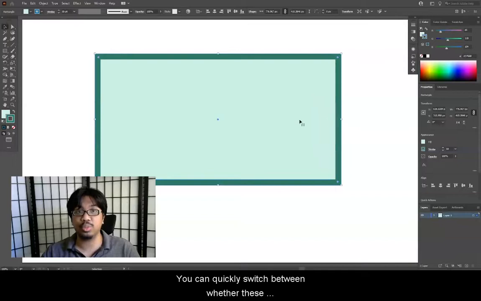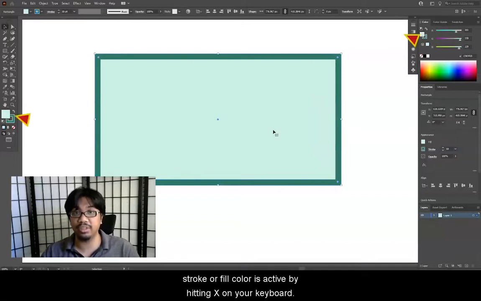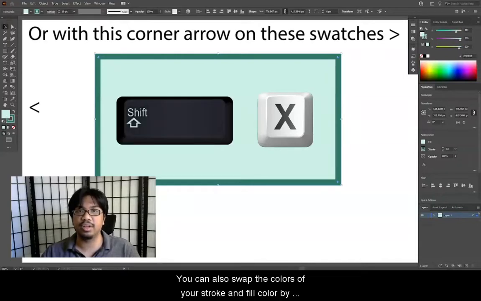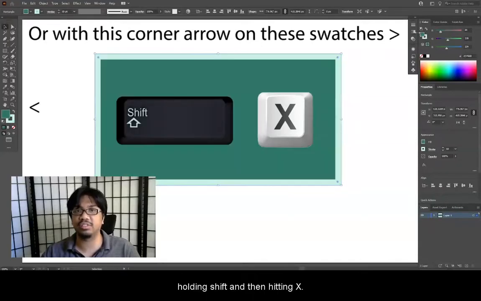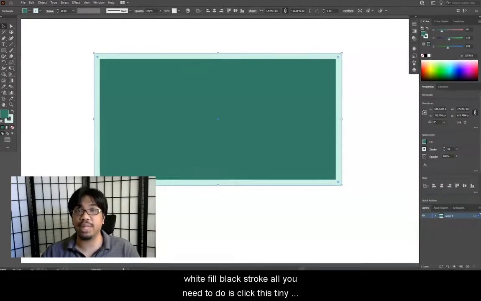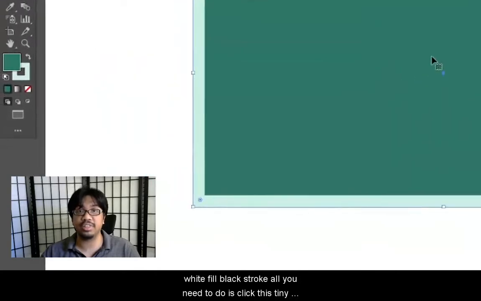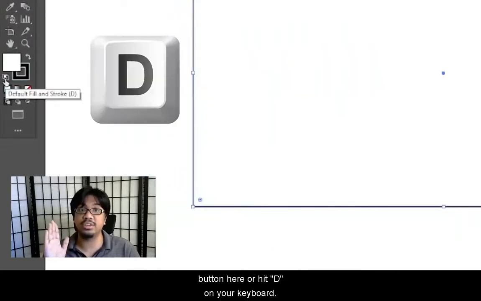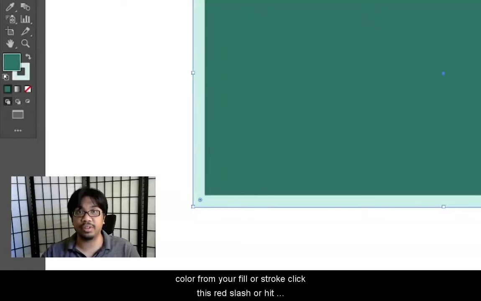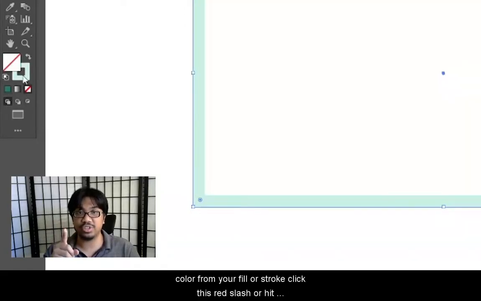You can quickly switch between whether the stroke or fill color is active by hitting X on your keyboard. You can also swap the colors of your stroke and fill color by holding Shift and then hitting X. If you ever want to revert your colors back to the default white fill, black stroke, all you need to do is click this tiny button here or hit D on your keyboard. Finally, if you want to remove the color from your fill or stroke, click this red slash or hit backslash on your keyboard.